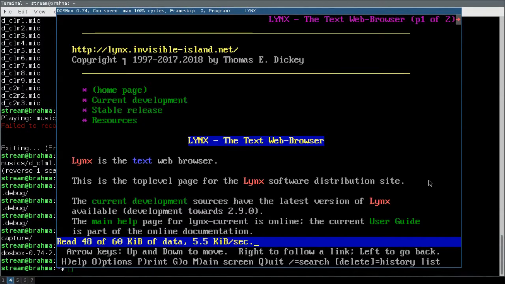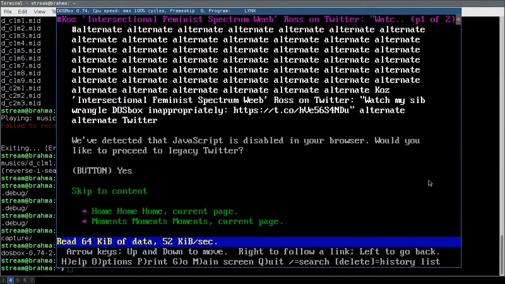Download about 60 kilobytes of data at about 5 kilobytes a second. And then download the rest. Once you download the first 60 kilobytes, you have to also download the rest at 87 kilobytes a second, and you might start thinking that the program's actually frozen, and you might start thinking, hey, did we actually just run out of memory in DOS? Did this Twitter page actually eat all the memory of my DOS machine?